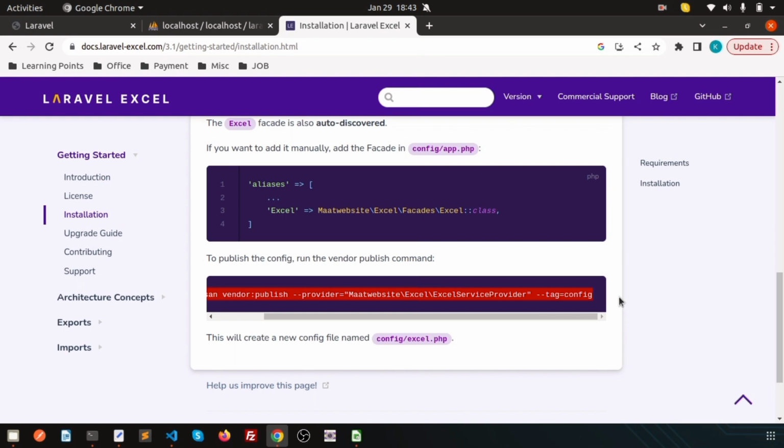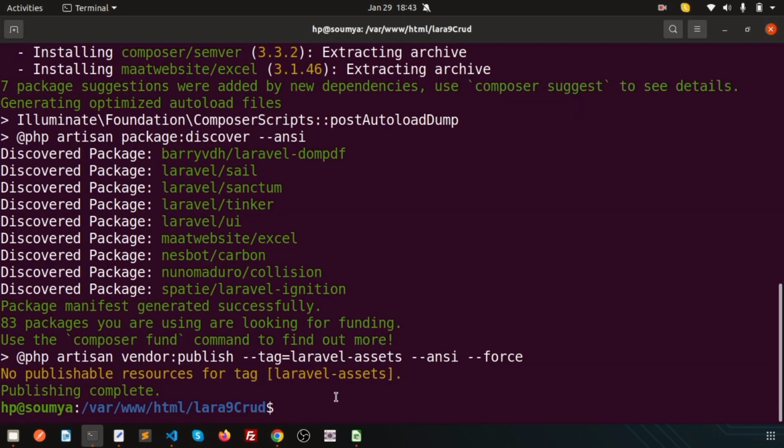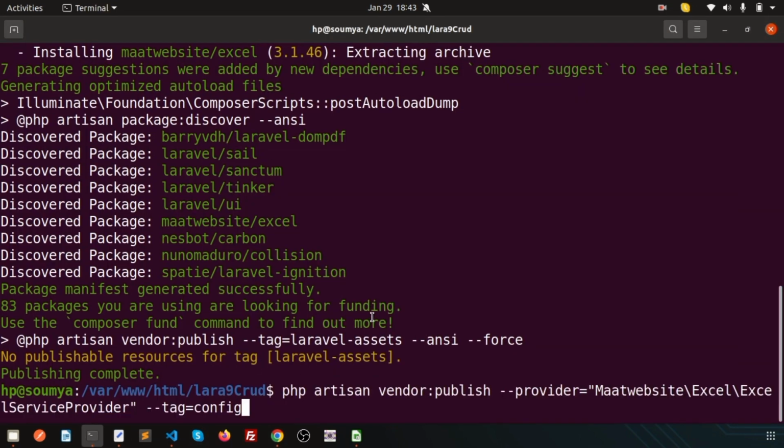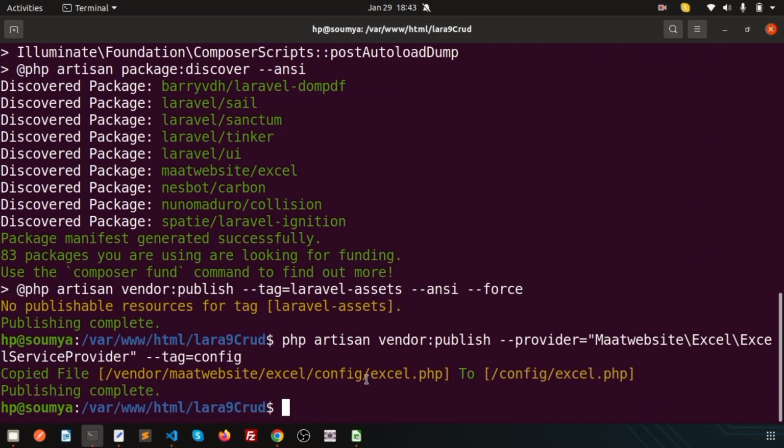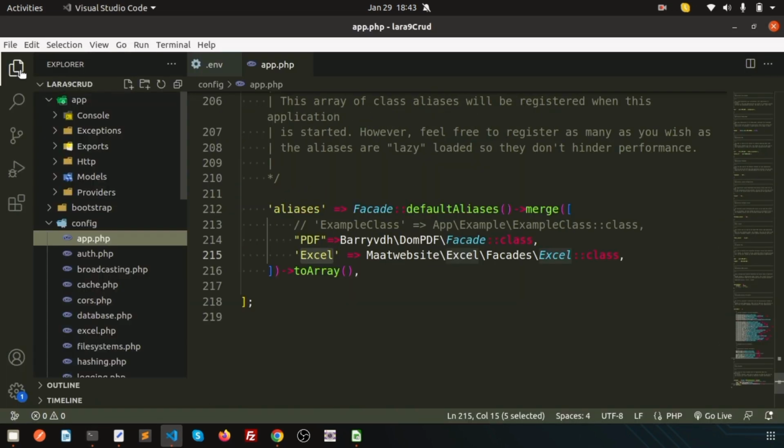Now just publish the package. Simply publish, and it will create a new file, config excel.php. Actually there is a file at vendor maatwebsite excel config excel.php. When you install the Maatwebsite package, it is downloaded into your vendor folder. When you publish, it is copied into your config folder so that you can access it easily.